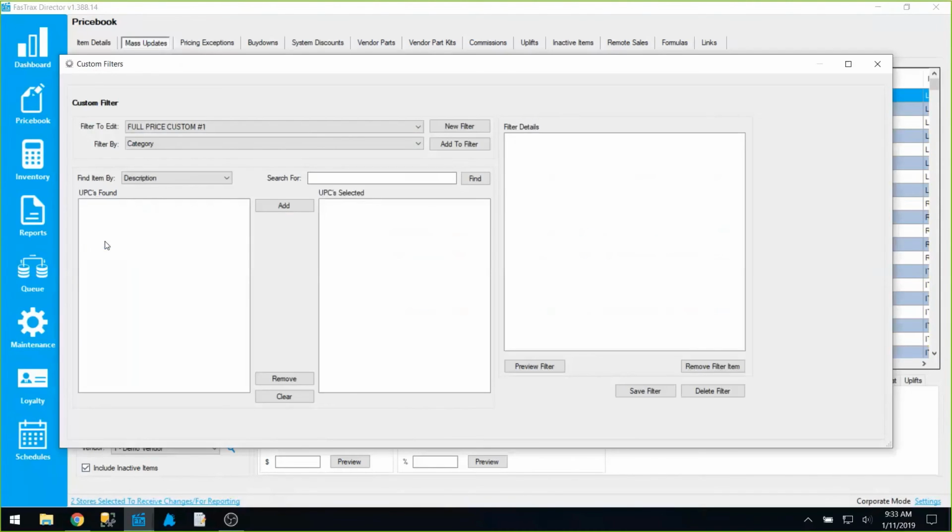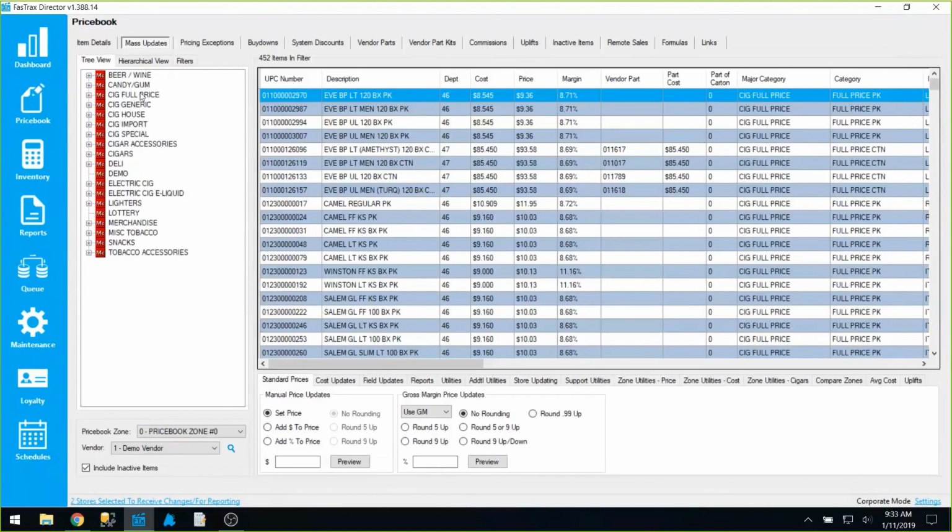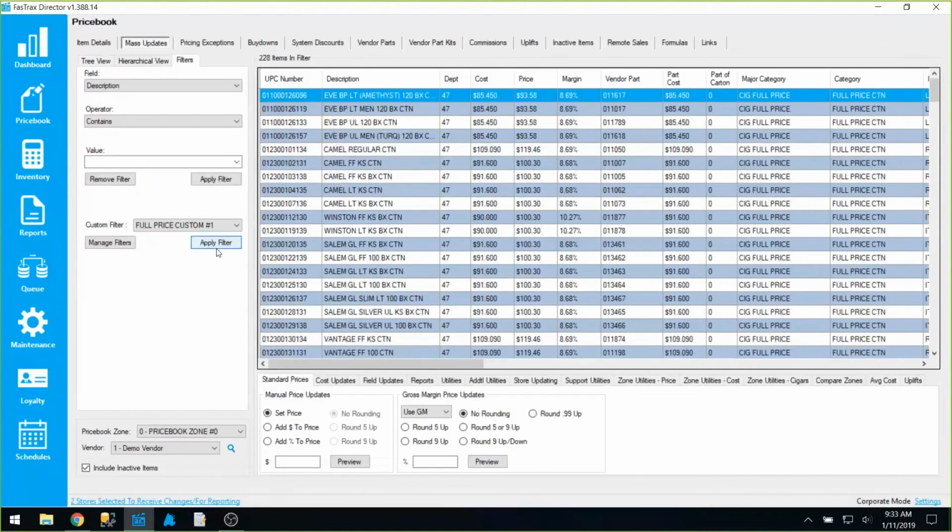I'm going to manage the filters, and I'm going to apply this filter here. We can see that the filter details, I'm showing everything that has a category of full price carton and full price pack with a manufacturer in ITG Brands, Philip Morris, and RJ Reynolds. Well, there would be no way for me to select full price pack and full price carton. There's no way for me to do that because it's going to filter based on what I have clicked. So this utility lets me filter to both of those. I just have to create that custom filter.